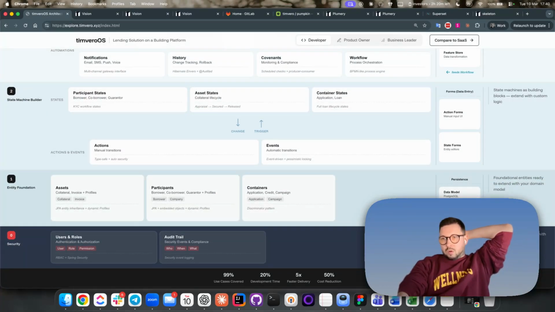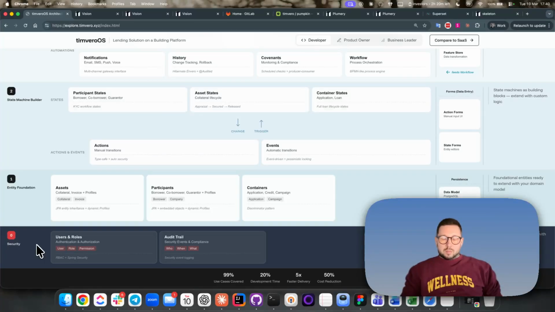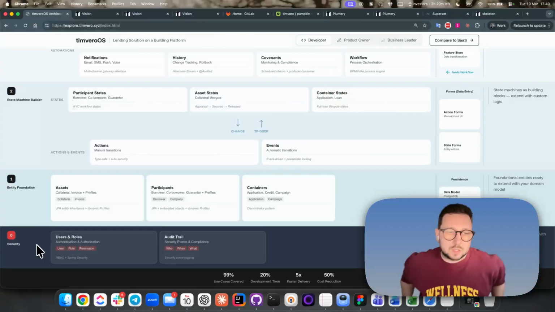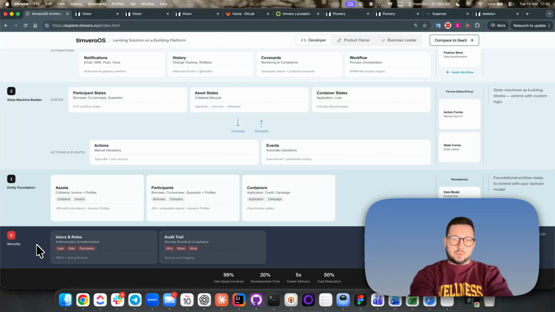So let's talk quickly on the building blocks. So first of all, on zero level, we do have a few blocks related to the security, role-based access, multi-factor authentication, users, roles, all of this is the basic. So this is one of the modules that is being up and run with the application and with the building platform from scratch. The same as the audit trail. So the full compliance in terms of who did what, when, how. All of this is also the very basic function of the building platform and eventually timveroOS.